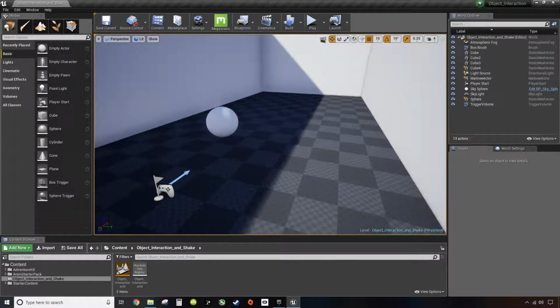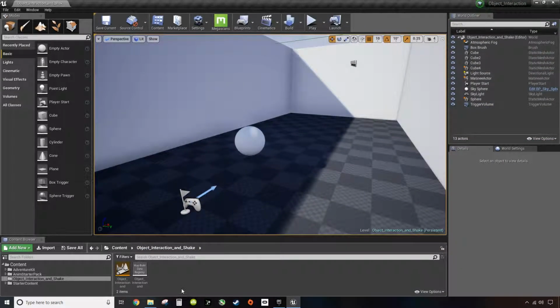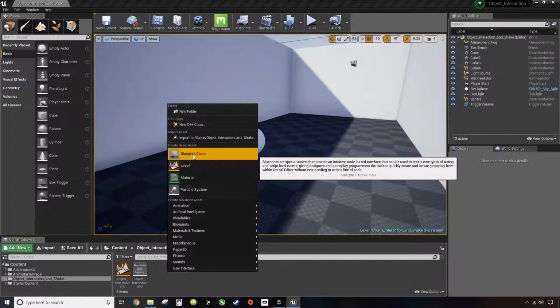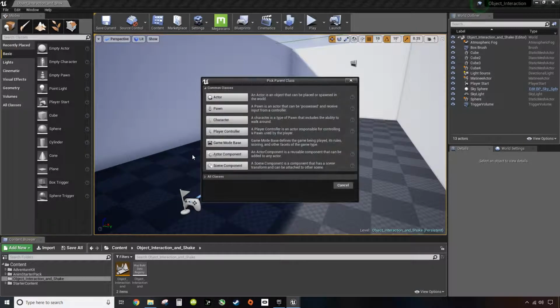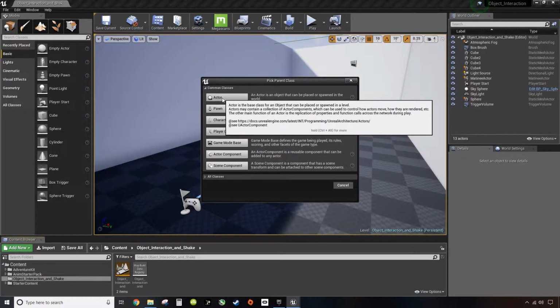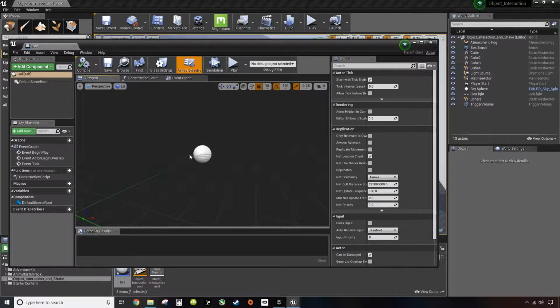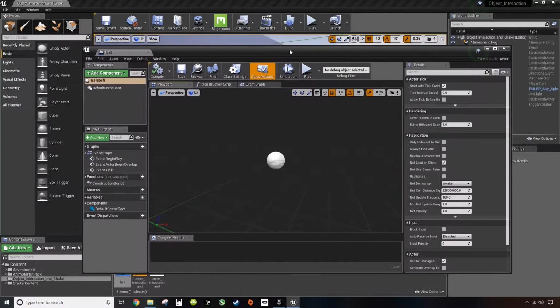What I need to do is create a blueprint actor. The way I can do that is I will right click, go blueprint class, create that, and select actor. I'm going to name it ball, double click it, and from here, now this is not a ball, this is the default scene root. What I need to do is add that ball in.